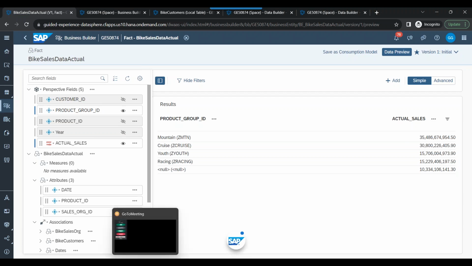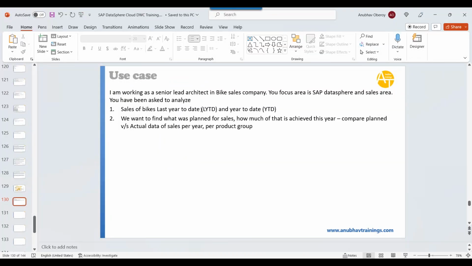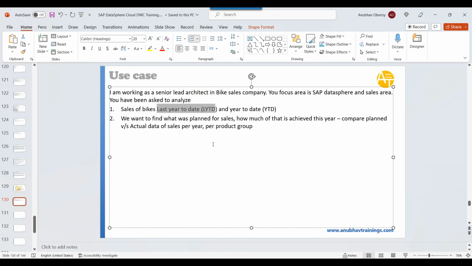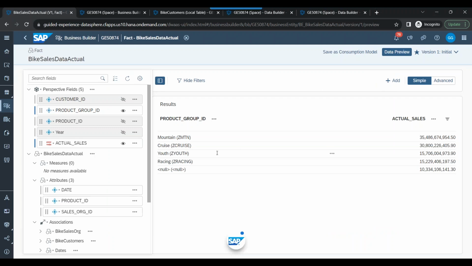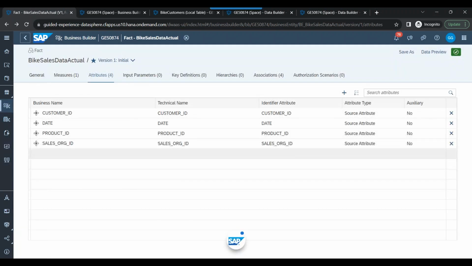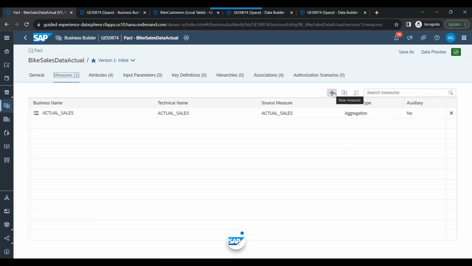Now, the first requirement was to calculate last year to date sales actual and year to date sales actual. That was the first requirement. So for that, now we will add a calculated measure. So let's switch over back and we will go to measures, and I will be calculating a new measure.